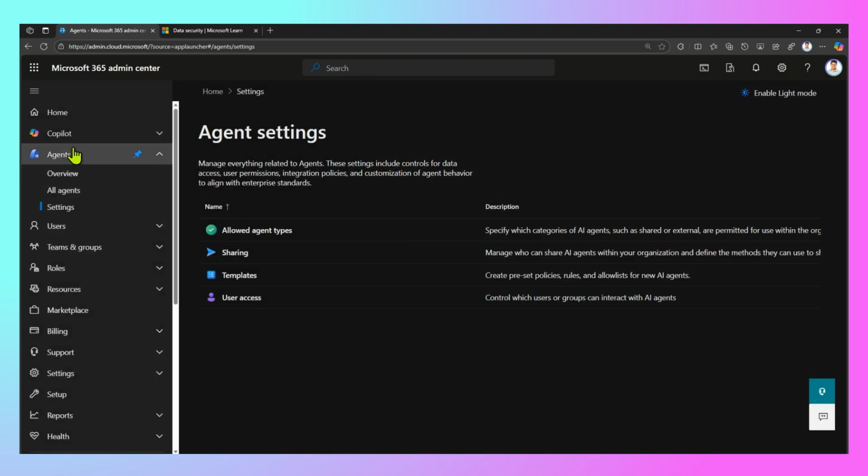So that's it, folks. This is all about the new agents settings interface. It is important to know about where this setting reside and how you can do the data governance, security, permission management, sharing of agents within your organization.